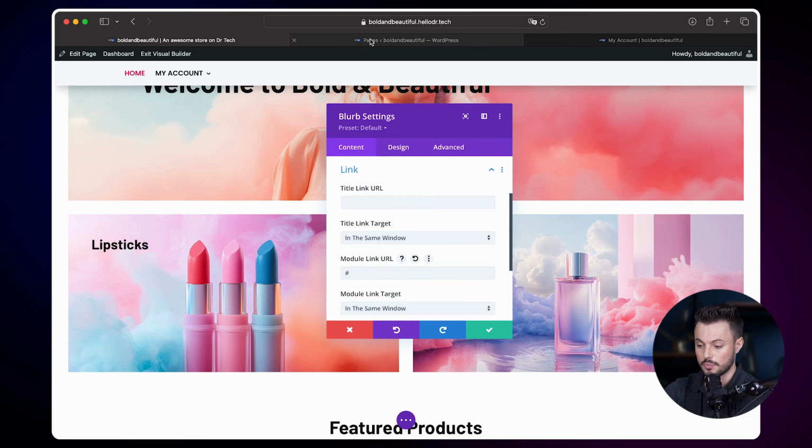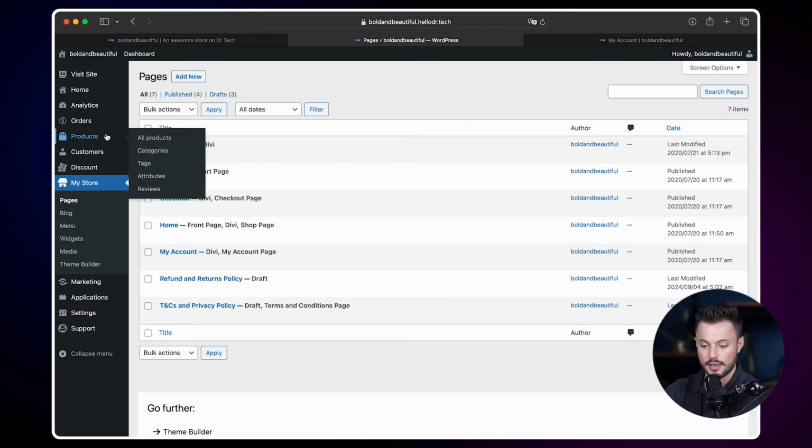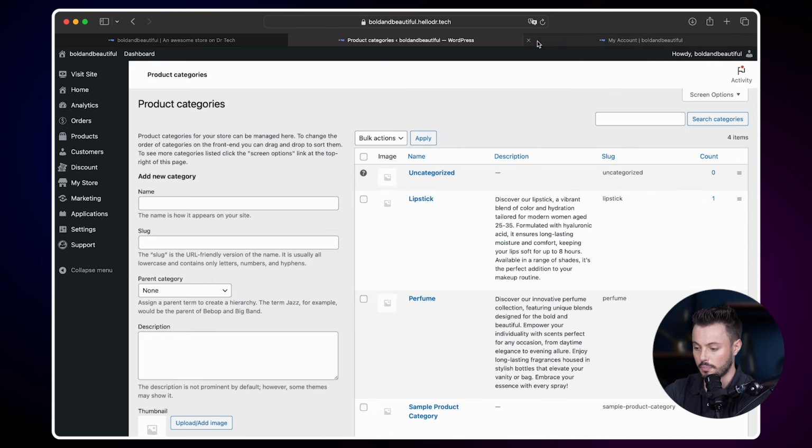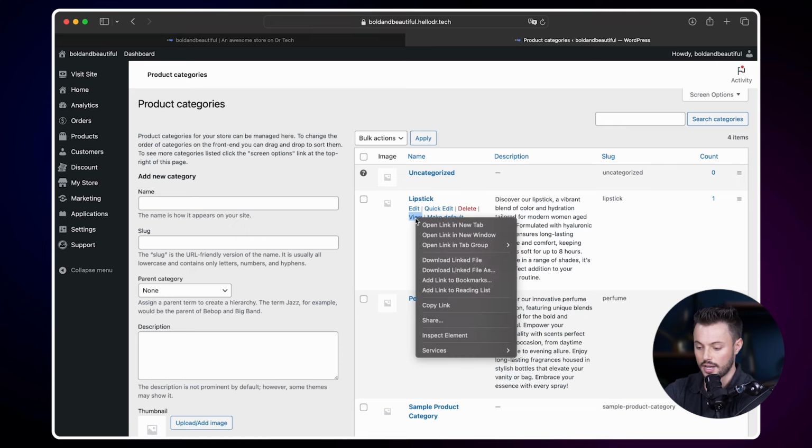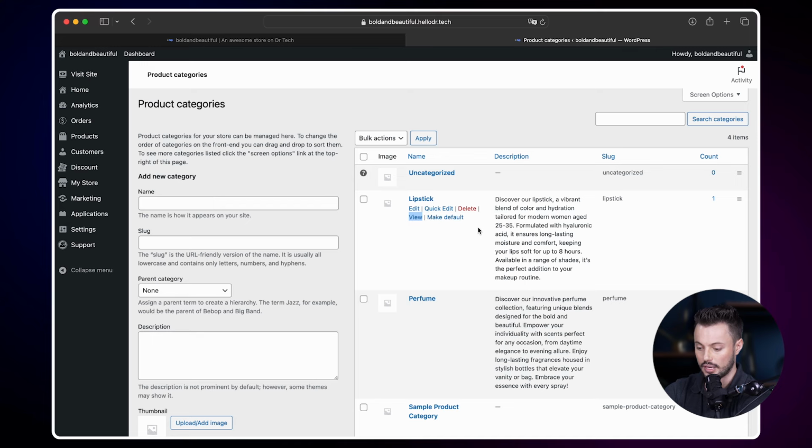So for doing that, we will go back to our dashboard here. And I will go to product and categories. Okay, we can close the My Account tab here. We don't need that anymore. And then here we have our 2 categories, lipstick and perfume. And to get the link, we will just right click on view and open link in a new tab. And we'll do the same thing for perfume.